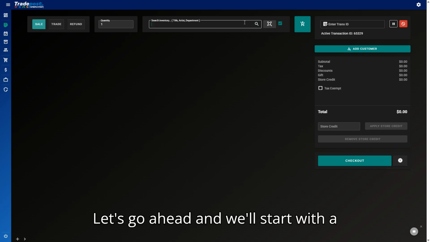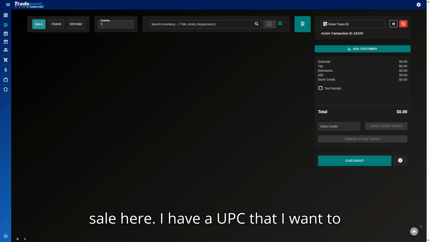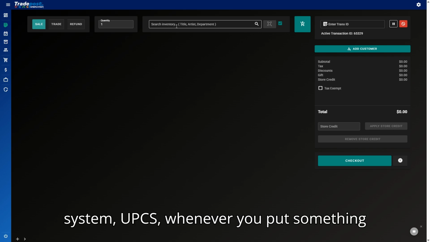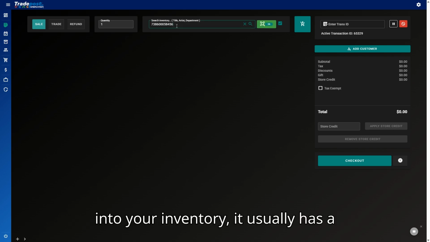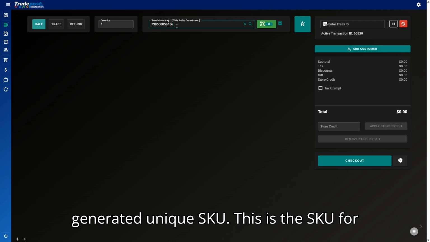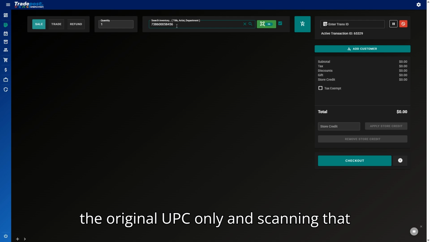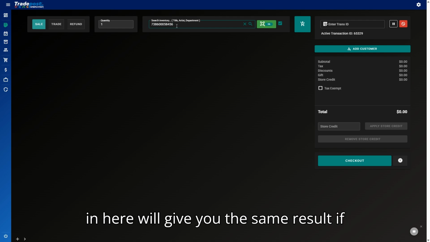Let's go ahead and we'll start with a sale here. I have a UPC that I want to use, and with our system, whenever you put something into your inventory, it usually has a generated unique SKU. This is the SKU for this item, but some of you may be using the original UPC only, and scanning that in here will give you the same result.